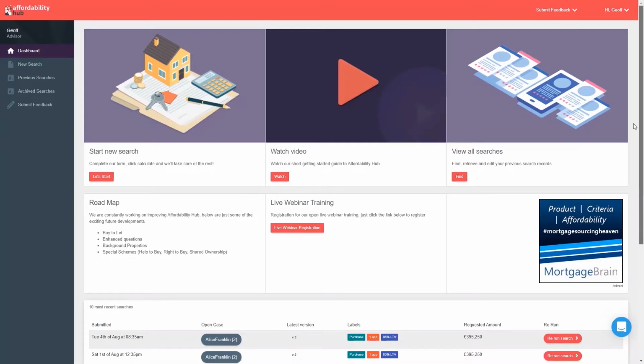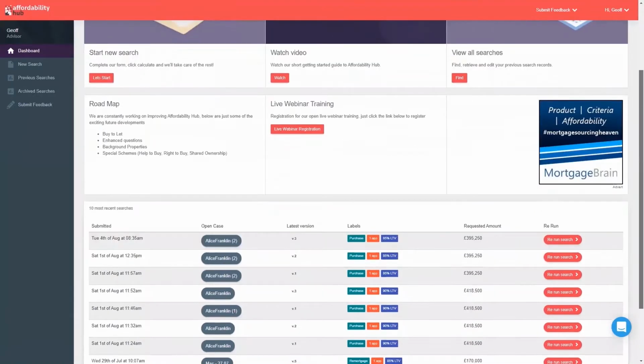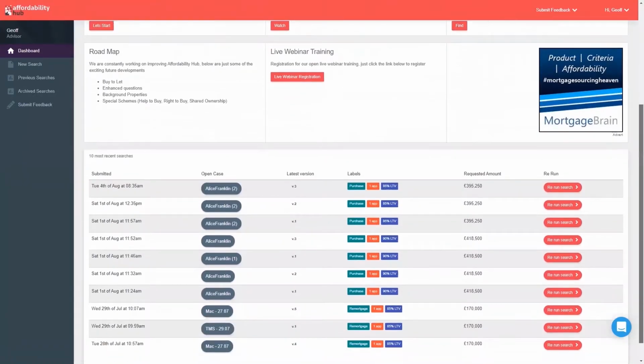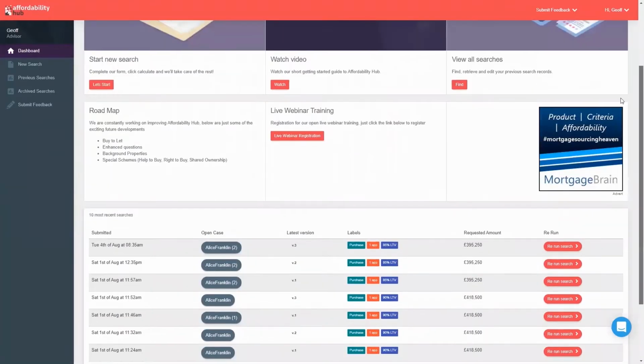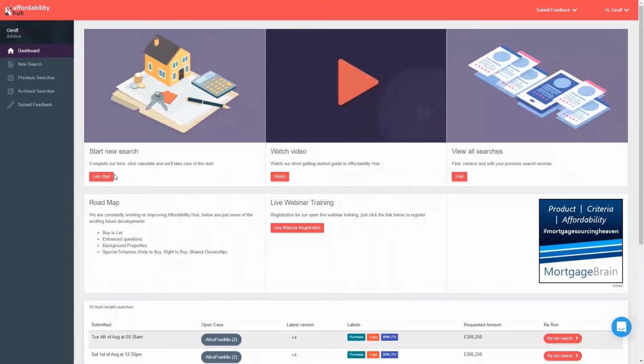And then as we come down, this section here gives you a list of all of your most recent searches. So you can see there on Alice, I've run lots and lots of different searches for her. So I've got various different searches and scenarios that I can build. Again, I'll show you how that works in a moment. But for now, I'm going to press on, let's start a new search.